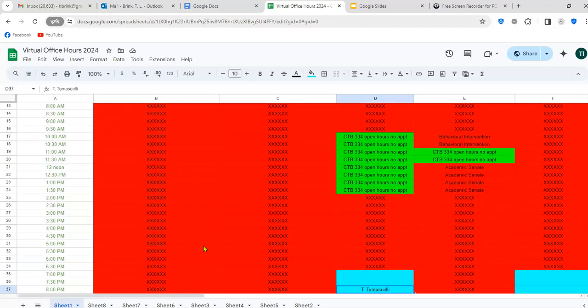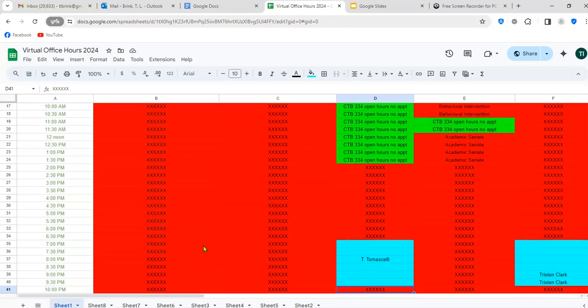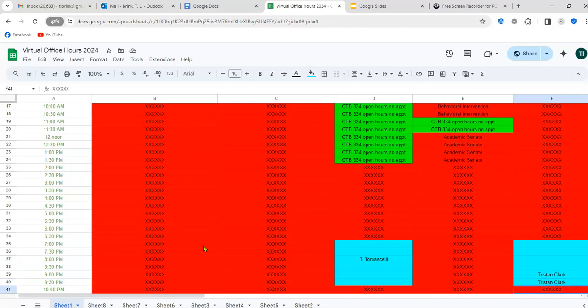I can also have these blue telephone slots. The student signs up. I call the student at that particular time. And the student can be at home or in another state or in another country. Works out fine.